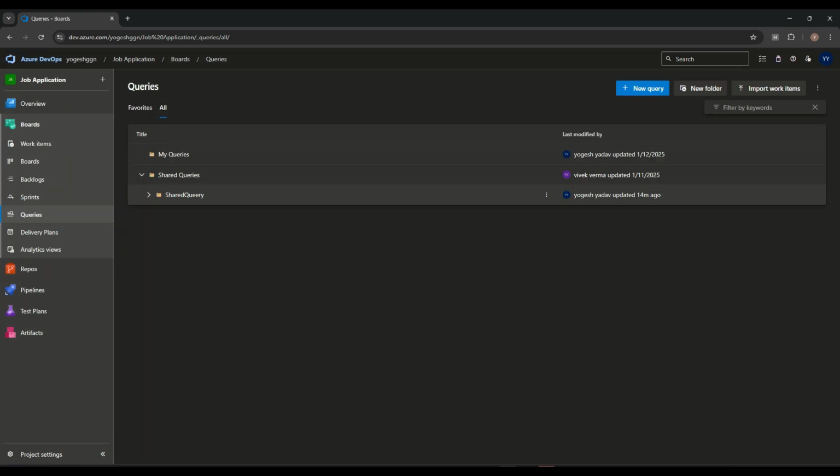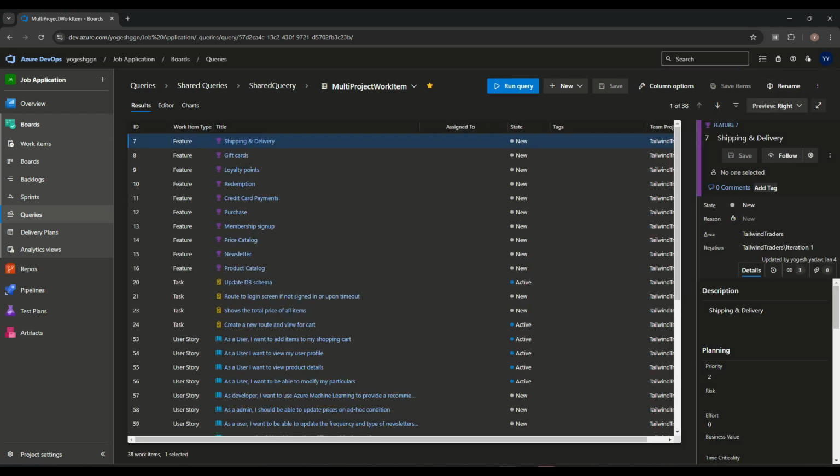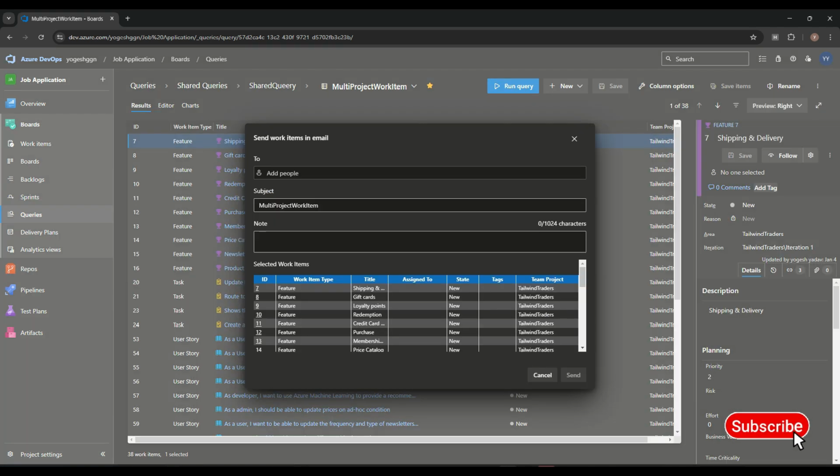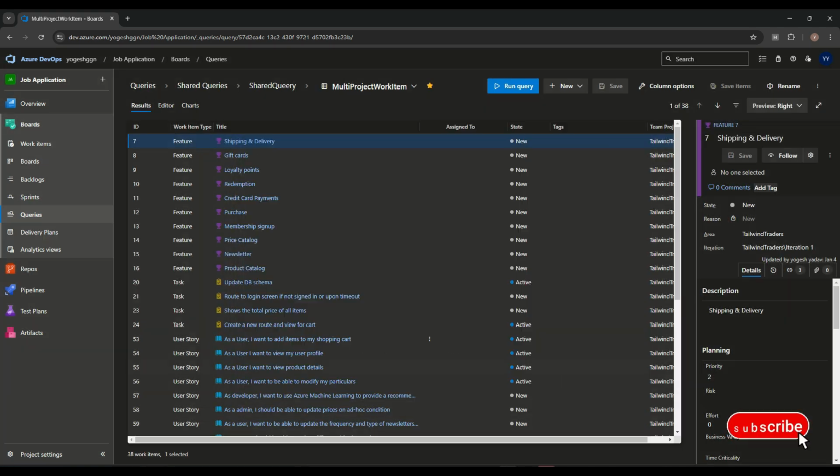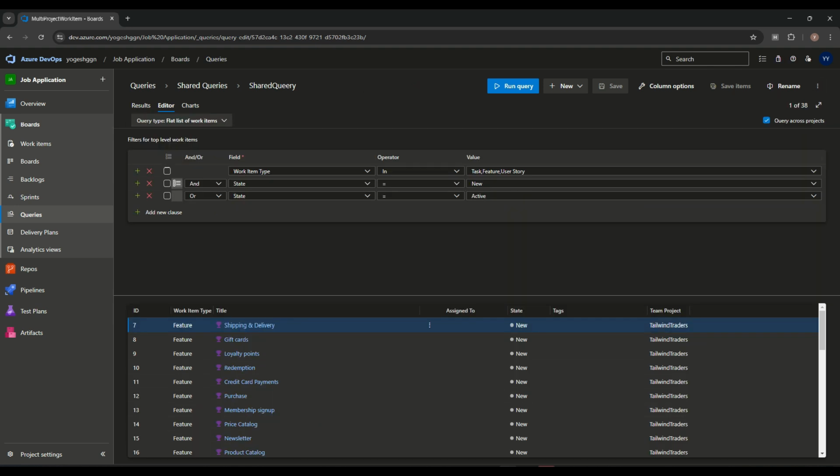Another thing, if we go inside a query, we can rename the query, and we can email this query. Whatever the result of this query, we can email it, and even we can copy the query URL and share it with somebody, and we can export it to CSV also. Another thing, this is the result tab where we can see the query result. This is the editor where we can change the data of the query.